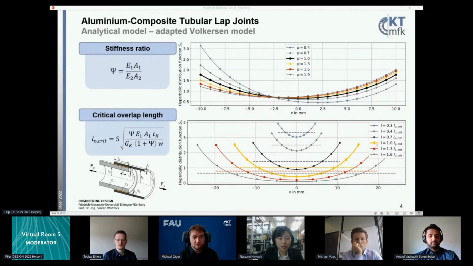If you have a look at the diagram in the top right corner, the influence of the stiffness ratio is shown. By differing from an equal stiffness ratio of 1, the stress at one end of the joint is increasing, while the stress at the other end is decreasing. For an optimized joint, the stiffness of both partners should therefore always be equal. From the perspective of lightweight construction, the overlap length should be kept as short as possible.